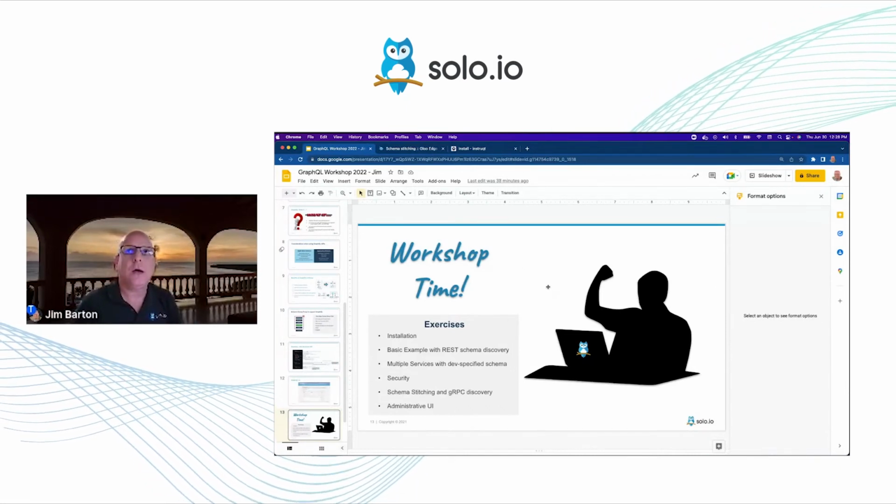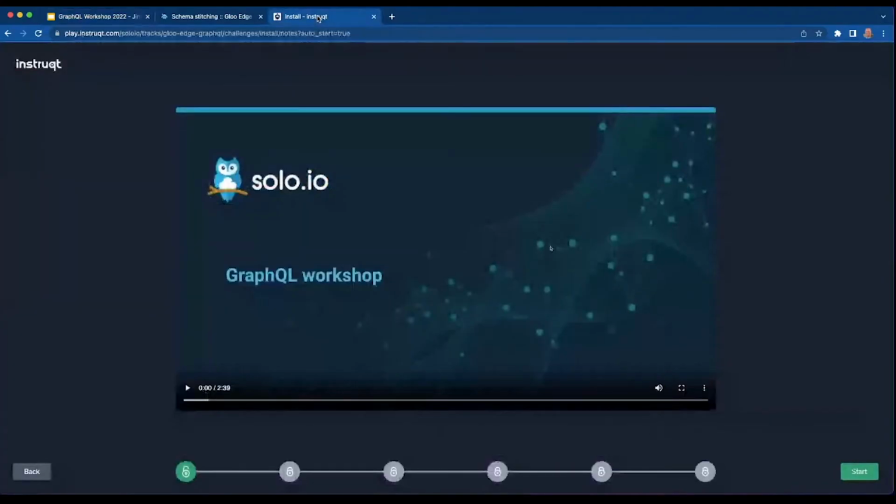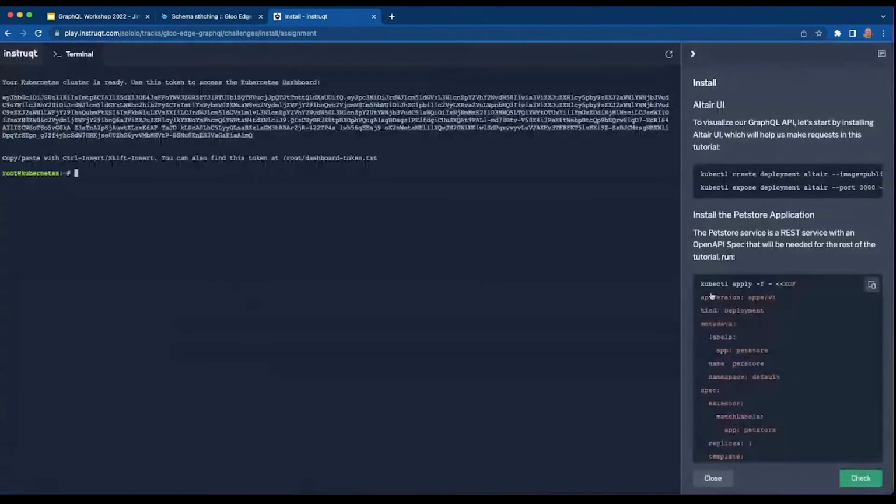Now let's go back to our Instruqt platform. So hopefully, if you're like me, you see something like this where you have a green start button, so everything is spun up. We can hit the start button, and that's going to take us into this first exercise. It's going to walk us through some installation process.